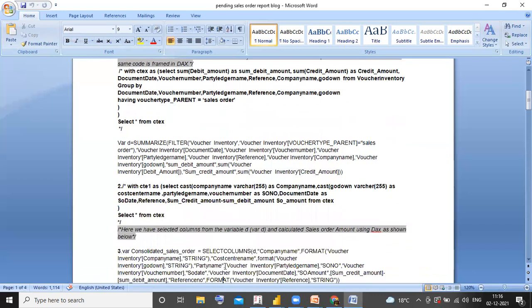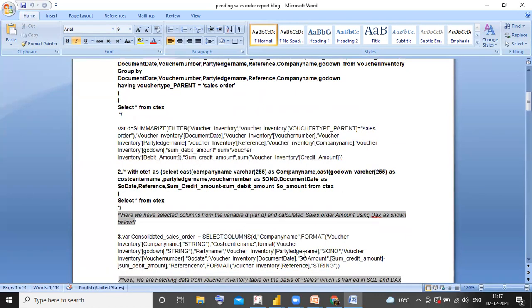After that, I am selecting columns. For selecting columns, I am using the select columns function in DAX. First of all, I am selecting company name and formatting it into string format. In SQL, I am using cast to format it into string format, using varchar. Also selecting party name, SO number, SO date, SO amount and reference number. SO amount was calculated here: the sum of debit amount was subtracted from the sum of credit amount, and stored in a new variable named SO amount.